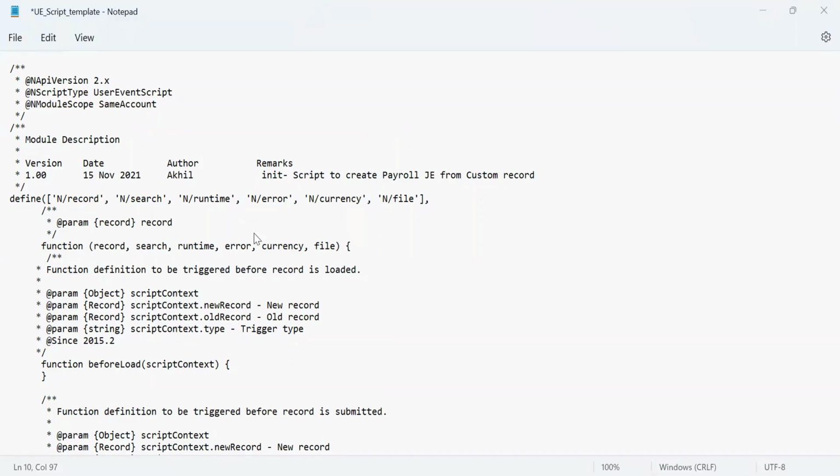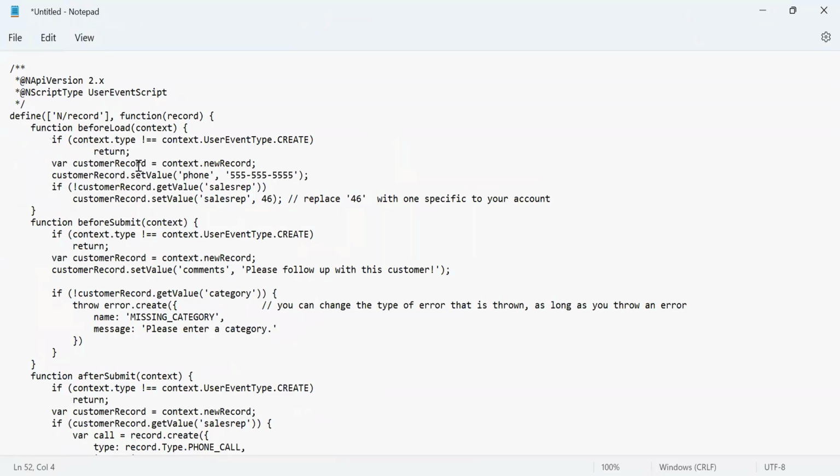So now I'll take one example here, and then we'll try to understand how it is working, and you will understand how this parameter, which is context or script context, is being used. This is a very small scripting example where all three functions are being utilized, so we'll go one by one.